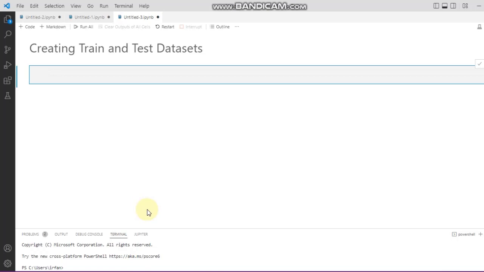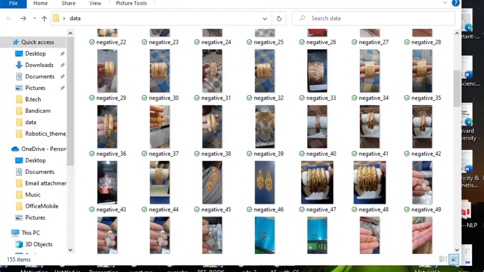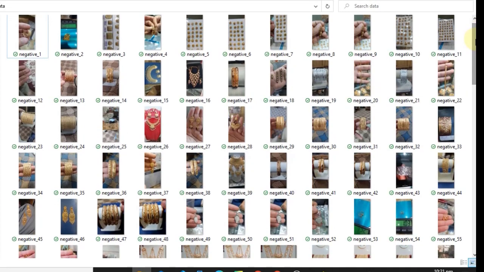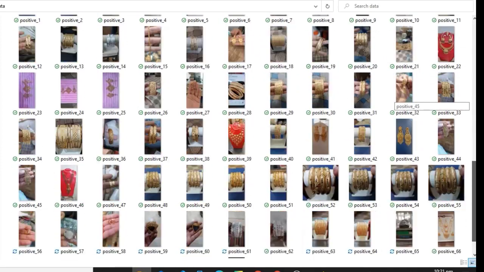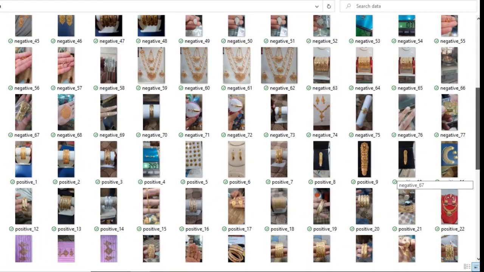Okay, so in order to do it, let us first discuss the data which we have created ourselves. Let us have the data here in our data folder, which is composed of some jewelry images. As we have already labeled it by using our commands which were in the OS library, os.rename. Some of the files are negative, we call them negative_1, 2, 3, 4, 5 up to negative_77, and some were positive, and those were up to positive_78. So there were a total of 155 files here.